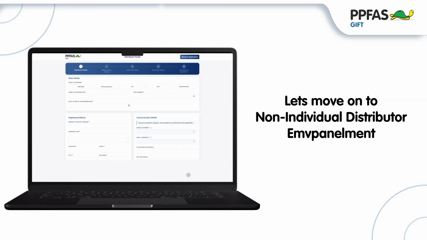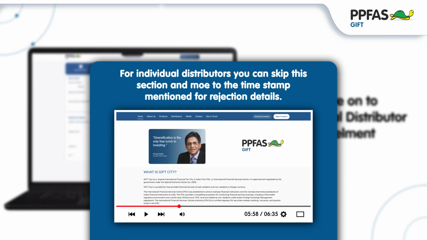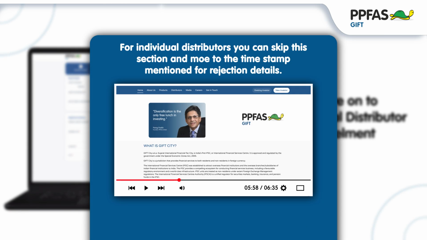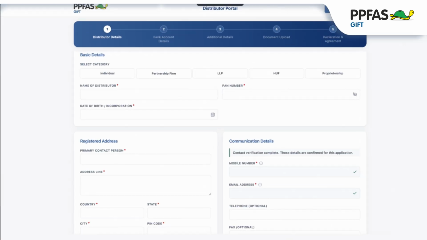Let's move on to non-individual distributor empanelment process. For the individual distributors, you can skip this section and move to the timestamp mentioned for rejection details. Let's move to partnership firm.